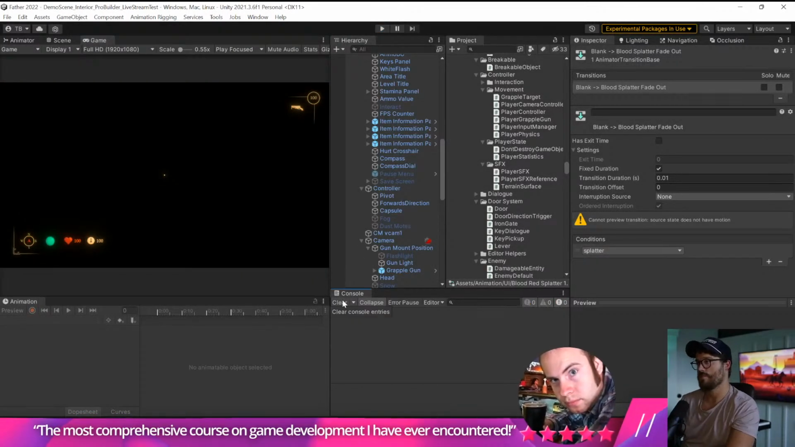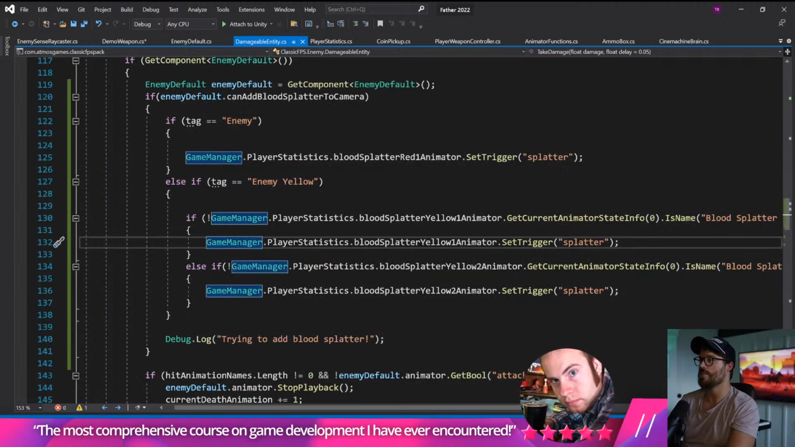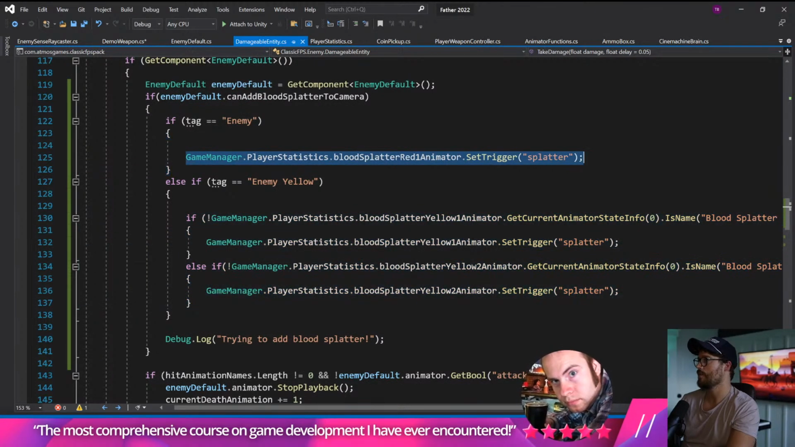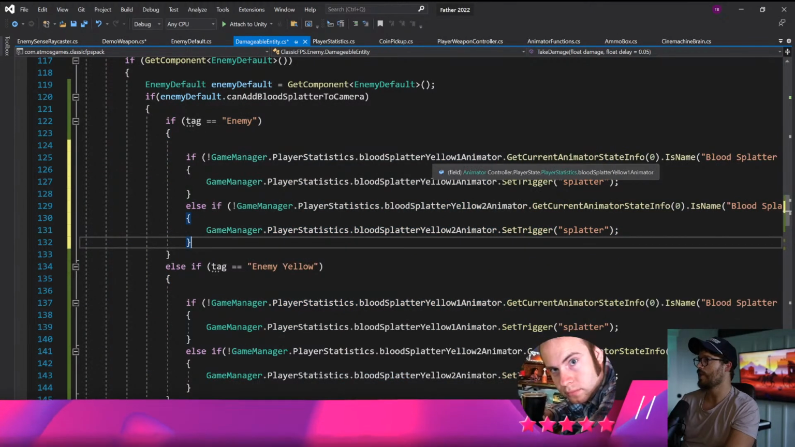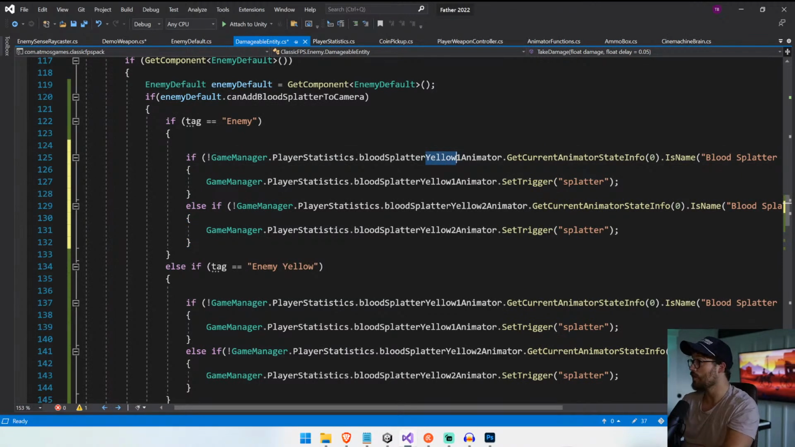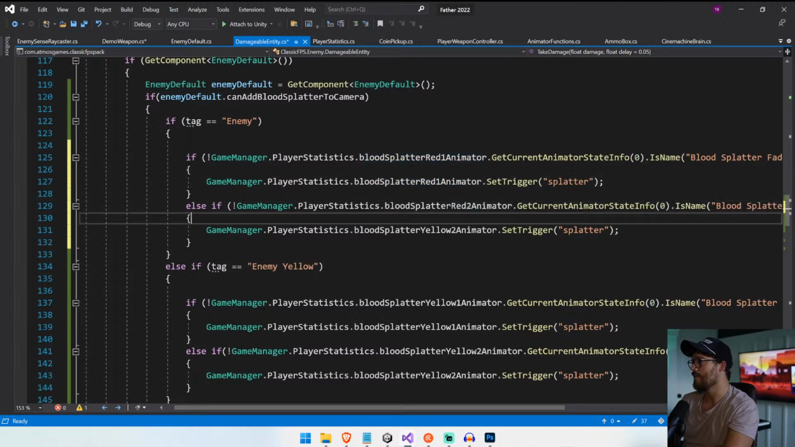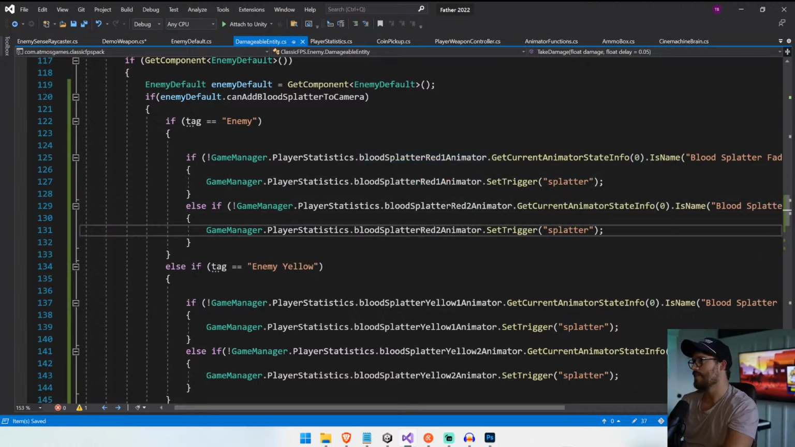Hey, works for me. Let's use the same logic up here. And all we gotta do is blood splatter. Is it called red? I believe it is. Yeah. Red. And that should do it, guys.